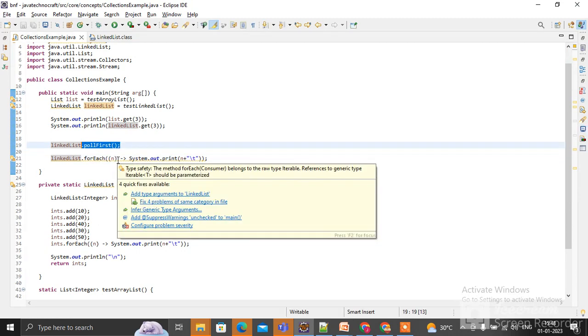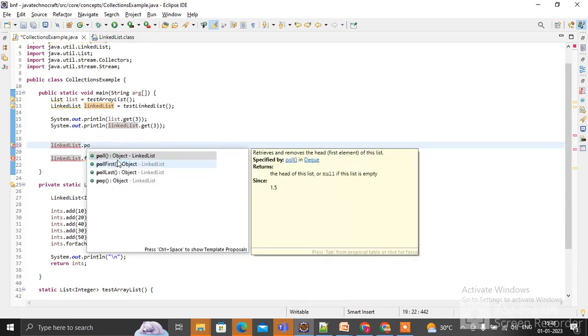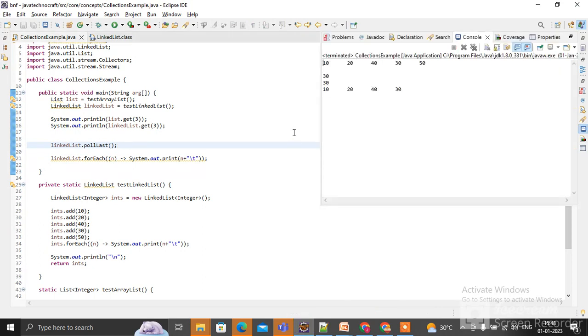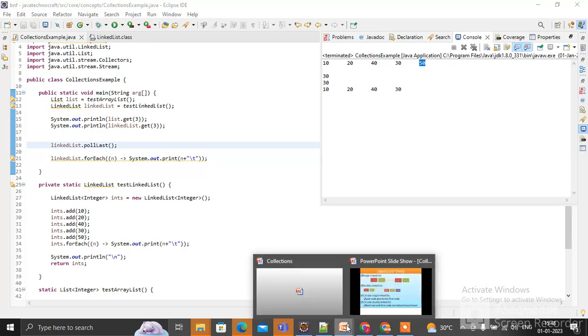So what are the advantages of using the linked list? Let's look into the advantages. The pollLast must be removing the last element. So the 50 is removed here. So let's look into the advantages.